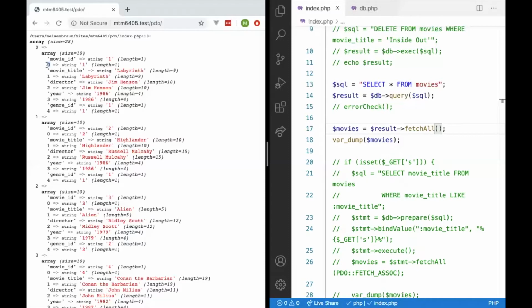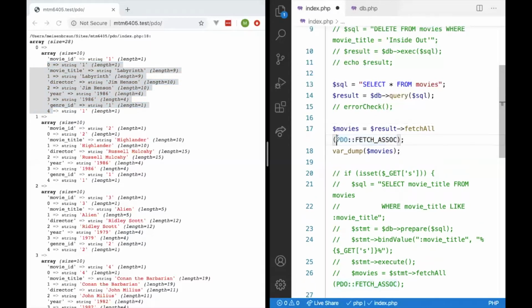I typically find it a little annoying to use these numbers, so I like to not include them, not retrieve them back. So that's why I add this little flag here. That's what that flag is allowing us to do. It's going to fetch only the associative array, not the indexed array. So then we'll just get back our column names, which is more useful.